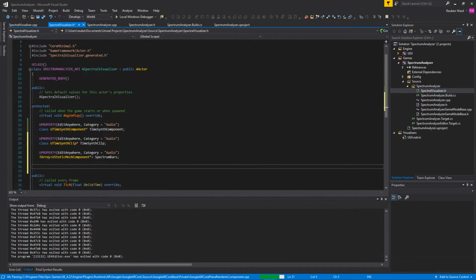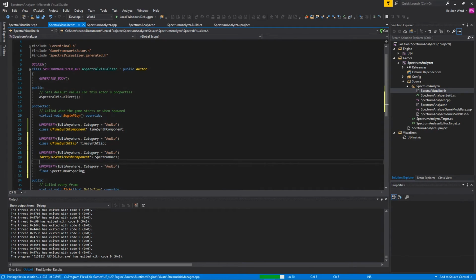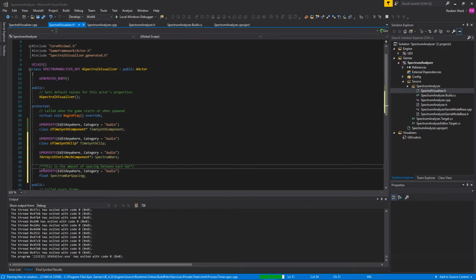One last thing that I'll do is I'll just declare something called the SpectrumBarSpacing. So this is the amount of spacing between each bar, and that'll just allow us to move the bars further away from each other if we want them to be. And that is pretty much it.